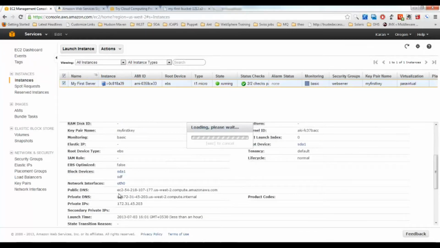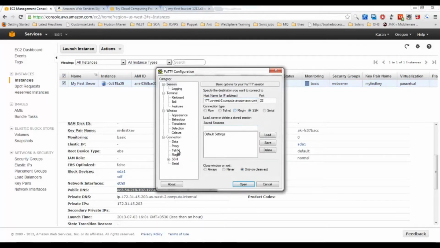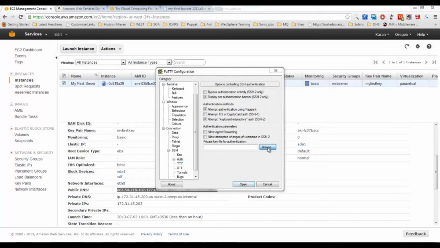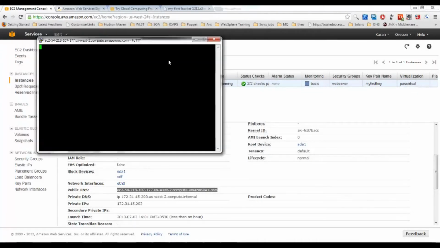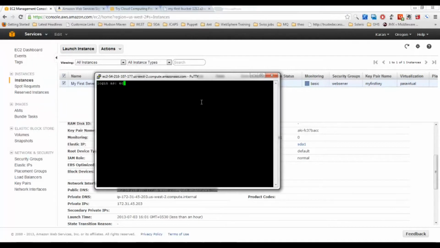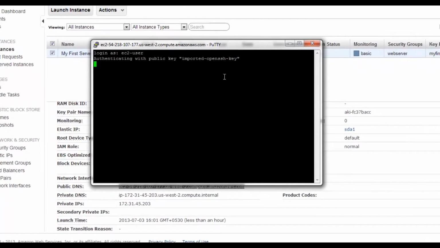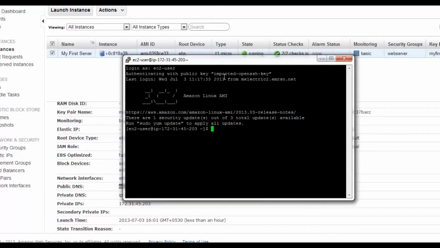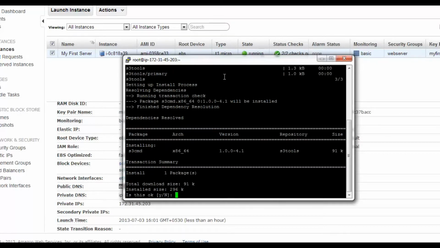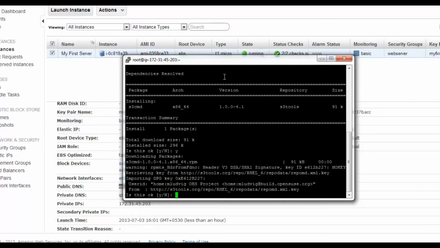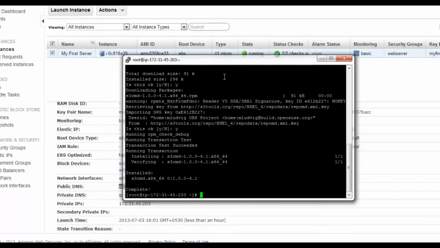Click on instance and copy your public IP. Switch to root user, yum install s3cmd. So it installs the s3cmd utility, which you can use to access your Amazon S3 buckets. Now before you actually start using it, you need to configure this utility.